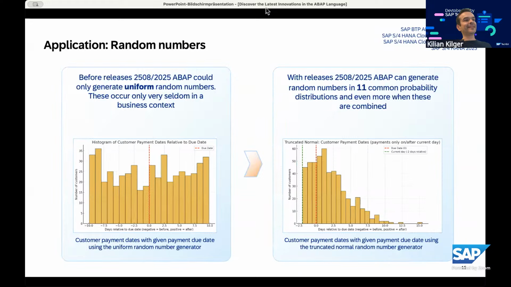Yeah, and this also has some applications for random numbers. If you look at ABAP now, you can only generate uniform random numbers, and these occur very seldom in the business context. Here I have an example of generating random numbers representing payment due dates. You have some bill, and it has a due date when the customer has to pay, and then you want to generate some example data for when the customers are actually paying.